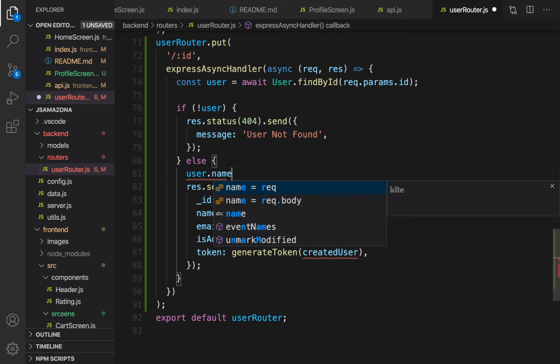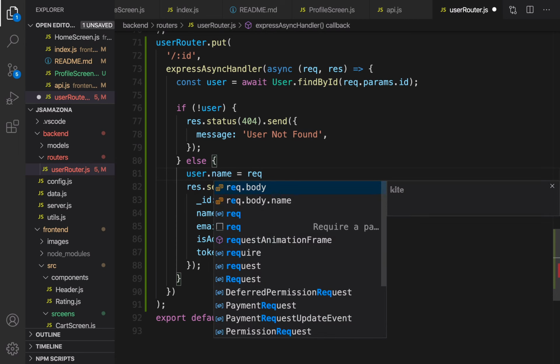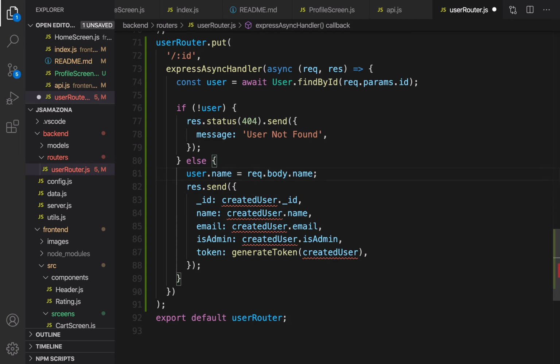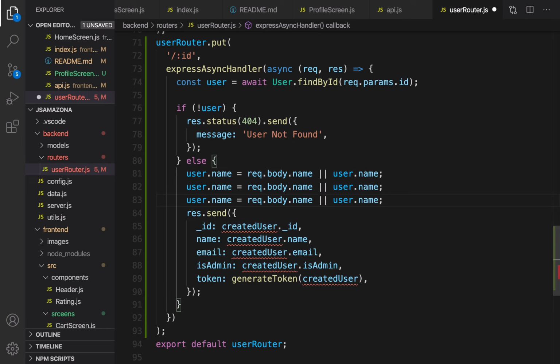Otherwise, if the user is found, what I need to do is to update the user info. Set user.name equal to req.body.name. If it doesn't exist, use the current value of the username in the database, and duplicate this algorithm for email and password. So if the user enters an empty password, it should use the current password of the user and save it into the database.